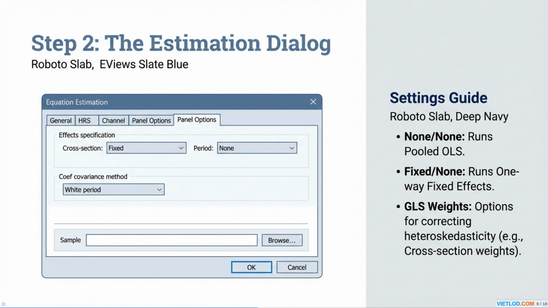After properly structuring your data in EViews, the next step is to open the equation estimation dialog. This dialog is where you configure the specifics of your panel regression model. The image on the left shows the Panel Options tab, which is crucial for selecting your effects specification. Under Effects Specification, you'll find options for cross-section and period. Setting both cross-section and period to none will instruct EViews to run a pooled ordinary least squares, or OLS, regression. This approach essentially treats your panel data as one large cross-section, ignoring individual and time-specific effects.